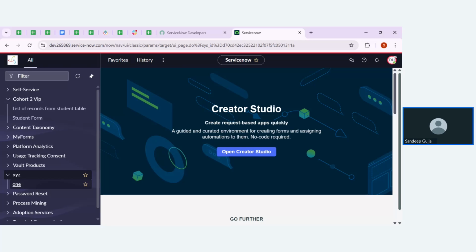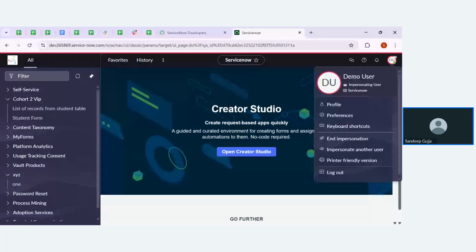Okay, that confirmed that if there is no role for the application, that particular application is going to be visible for all the users in the instance. So let me go and impersonate one more user to confirm that. So let me click on this and impersonate another user. So let me impersonate my user.